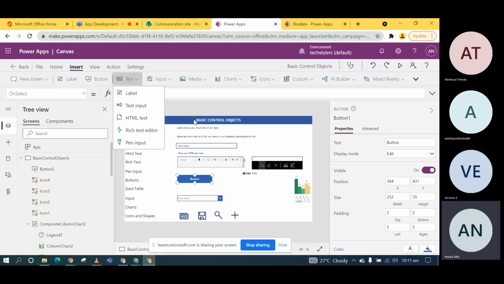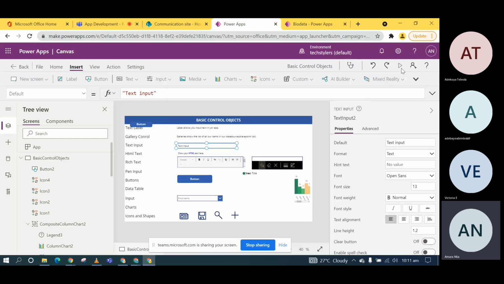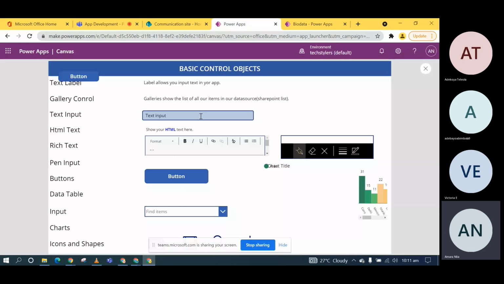If you look at my screen, you will see we have our text input, we have the HTML, then we have the pen input.